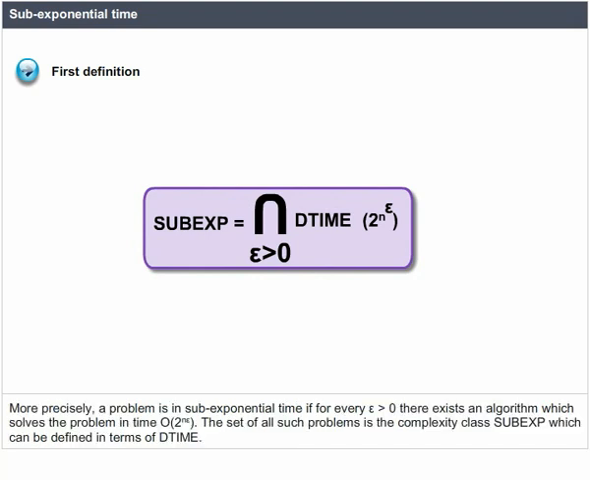More precisely, a problem is in sub-exponential time if for every epsilon greater than 0, there exists an algorithm which solves the problem in time O of 2 to the n epsilon. The set of all such problems is the complexity class SUBEXP, which can be defined in terms of DTIME. Second definition. This definition allows larger running times than the first definition of sub-exponential time.